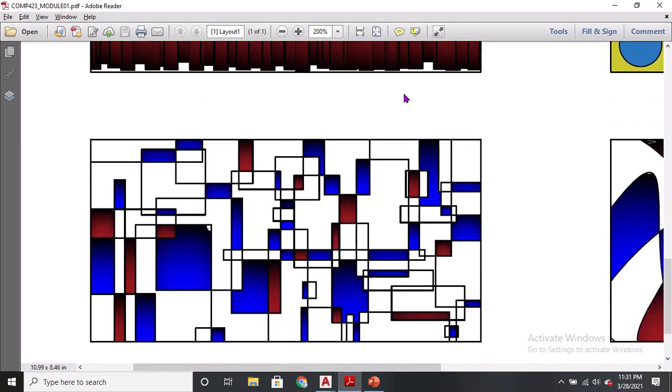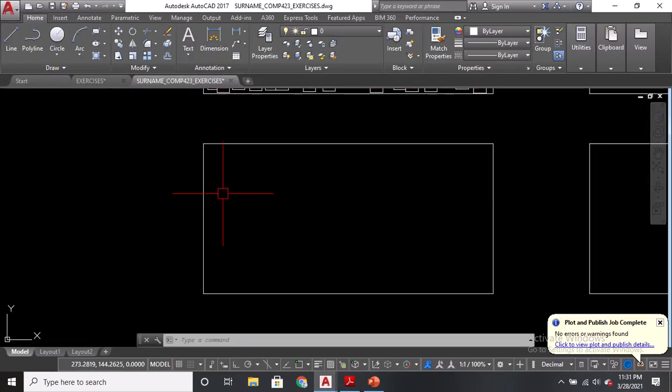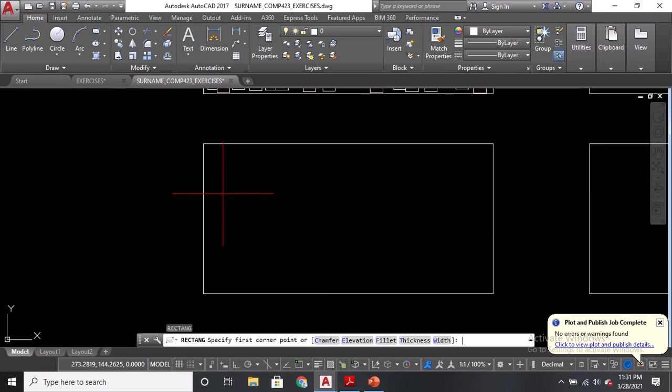So, they are a series of overlapping rectangles naman with no particular measurement. So, let's see. So, the command to create rectangle is REC, enter. You can always create a rectangle with a specific width and length, but for this one, we're going to just pick two opposite points.